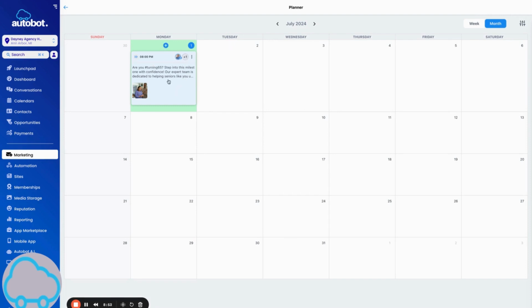Now, if I don't want it to go out this day, I've changed my mind. I want to move it to any other day. You can see I can literally just drag and drop and move it to a different day.